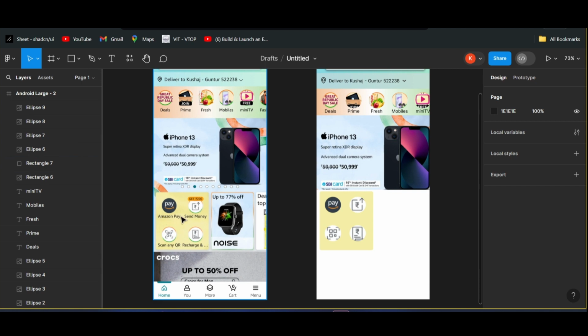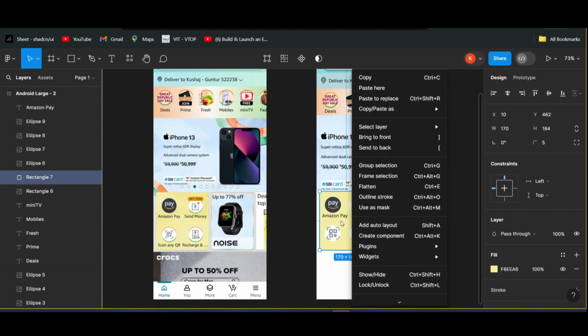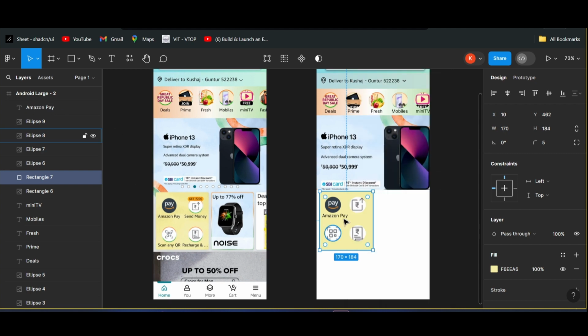Now we need to add the text, that is Amazon Pay, send money, right here under each icon. So just click on the T text tool and click right here, Amazon Pay. Guys, have you noticed that when we are writing a text field, it doesn't give its name as text field, but it names the text field what we are writing. Like for example, here I have written Amazon Pay, so the text is also given the name Amazon Pay, so that every text has uniqueness in it.